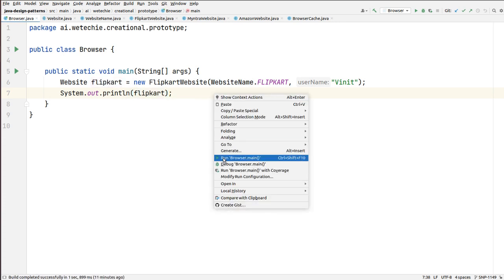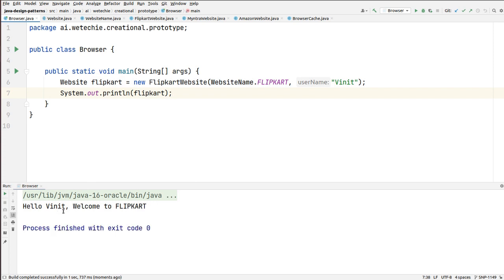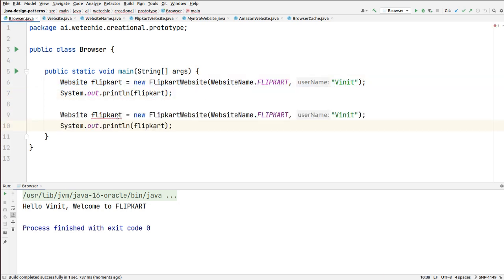Now you can see I'm able to access this website. Hello Vineet, welcome to Flipkart, right? At the same time, if you want to log in to another website, as we have done from the UI, here Myntra.